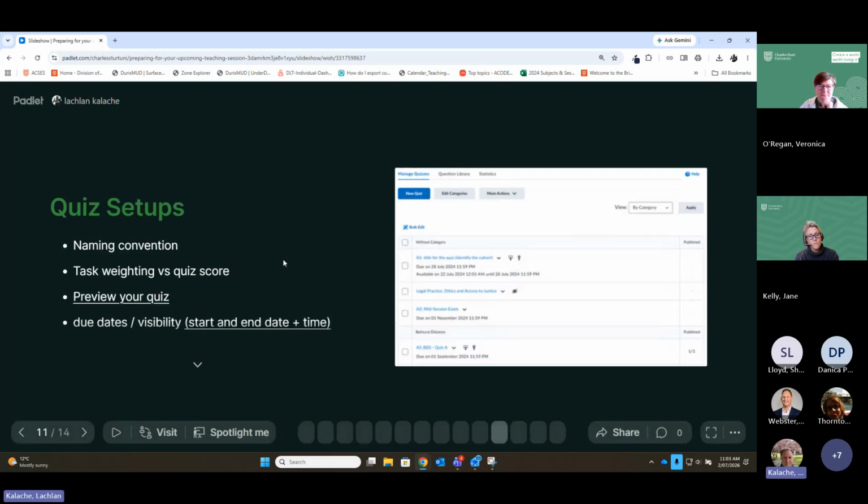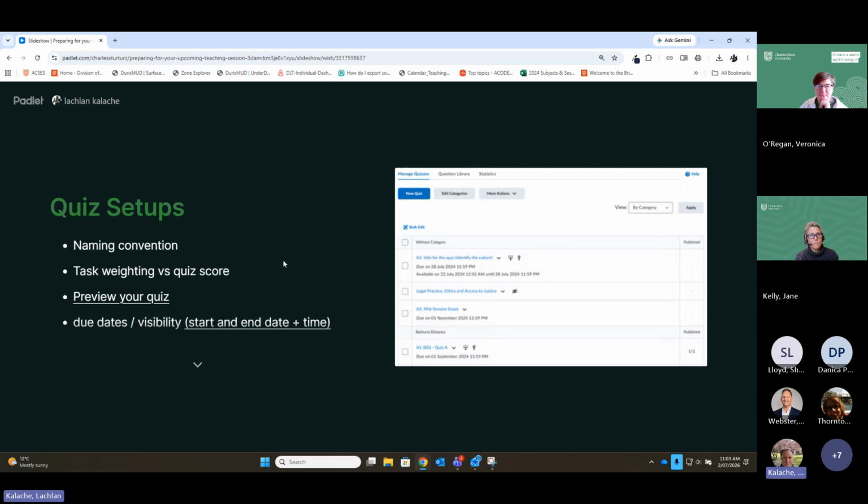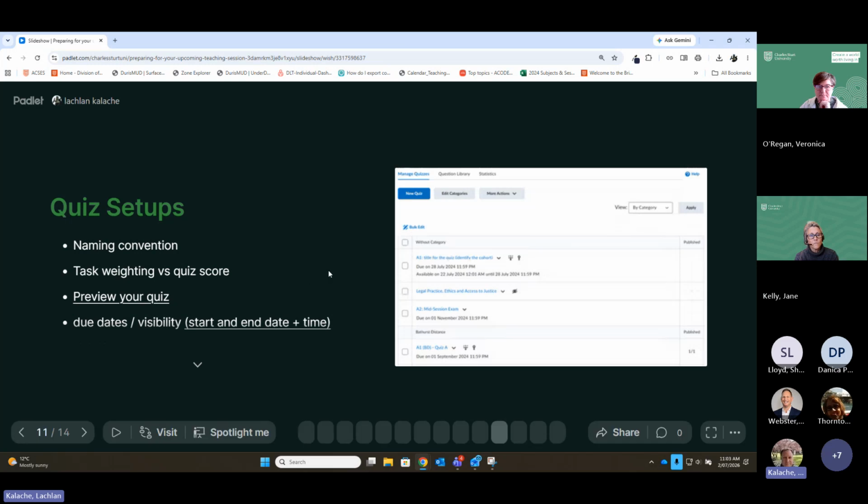However, the principle is the same as our assignment portals. Look at the icons that are next to them to see whether or not it's been connected to your gradebook, whether there's a rubric connected to it. Keep in mind that you should always be previewing your quizzes to make sure that you know what the experience looks like for students before you actually make it available.